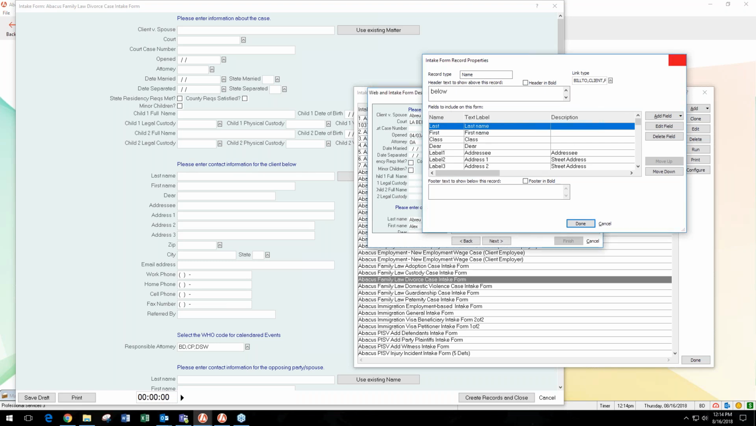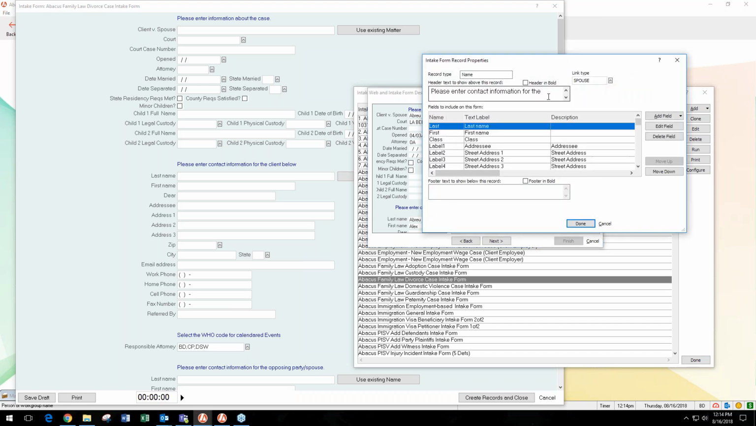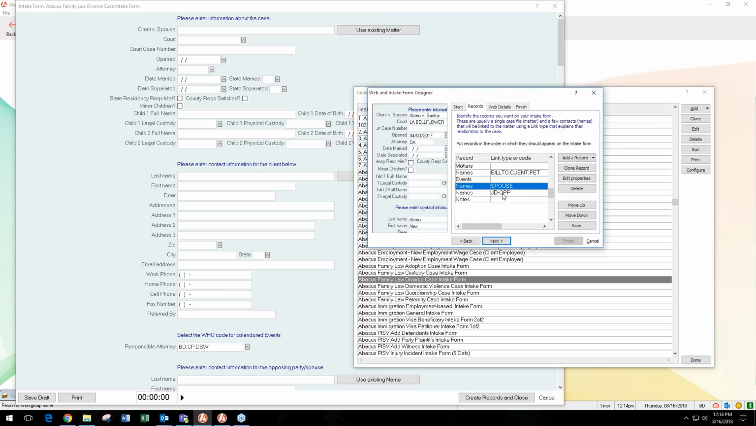And that same concept follows along to your spouse here. This section says, please enter contact information for the opposing party or your spouse. Again, you can have that verbiage at the header at the top of that record change as well. So the same concept applies as to you seeing, okay, well, I've added now a client, a spouse link, an opposing counsel.